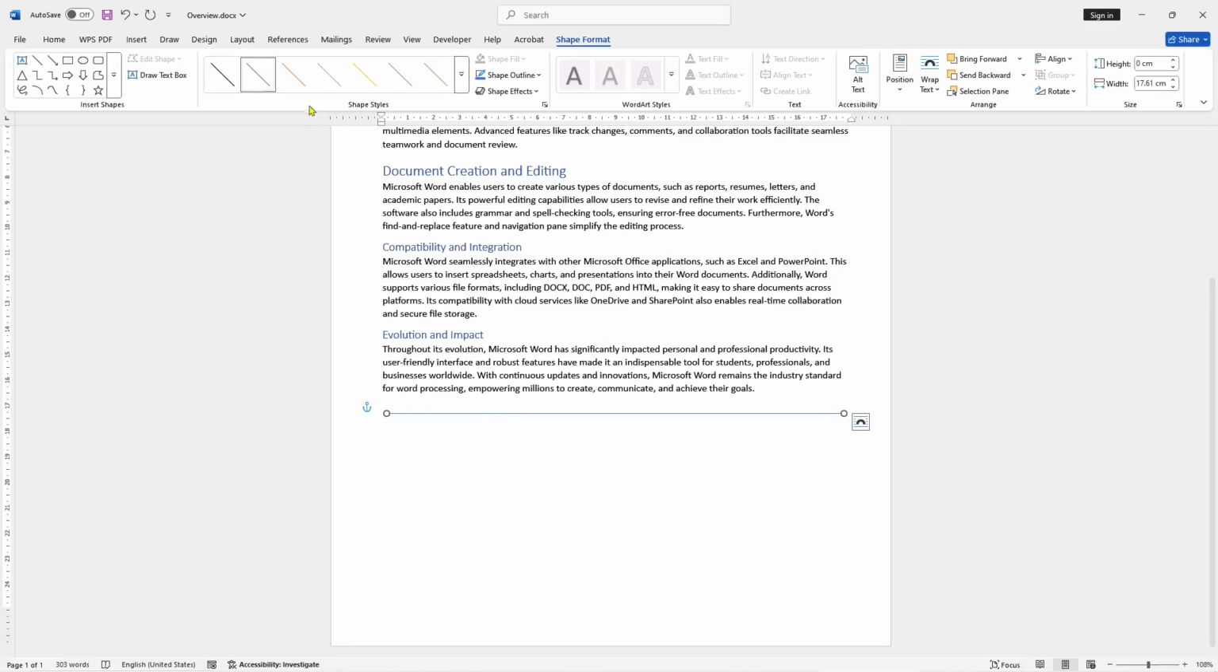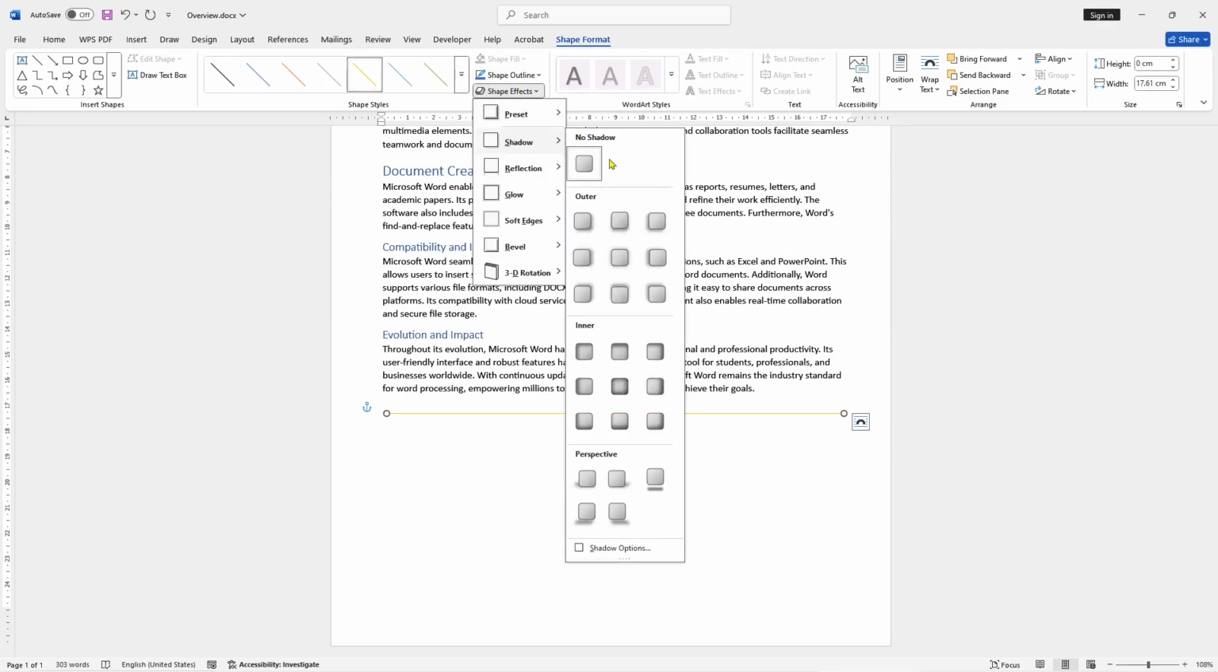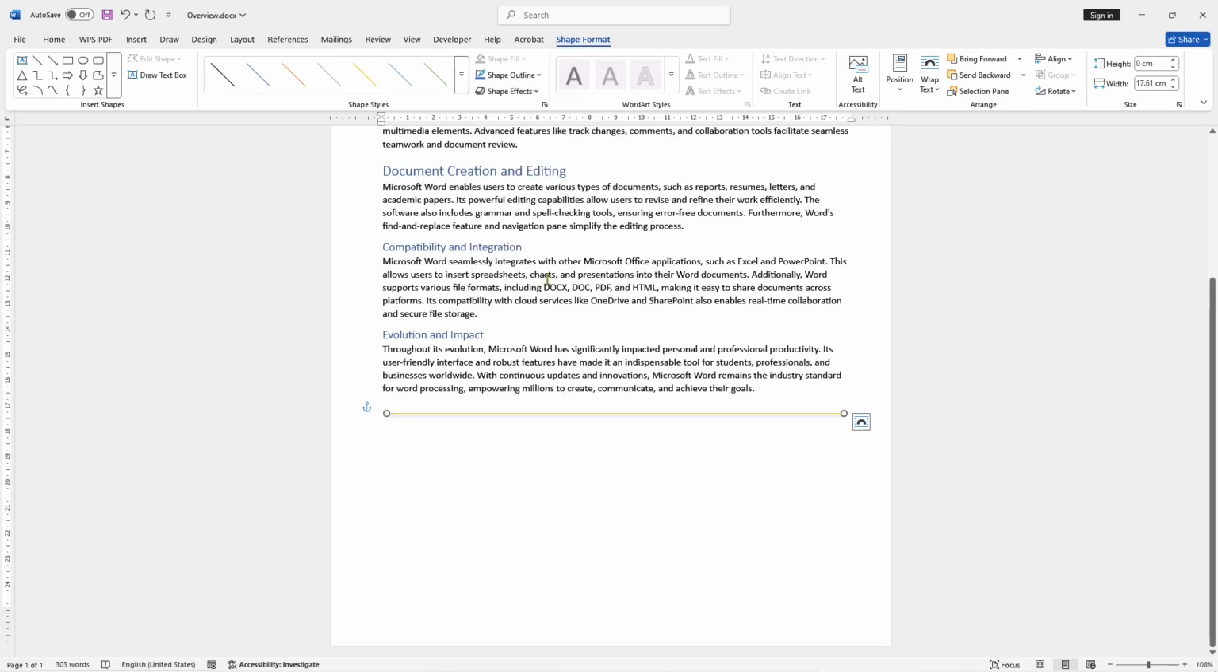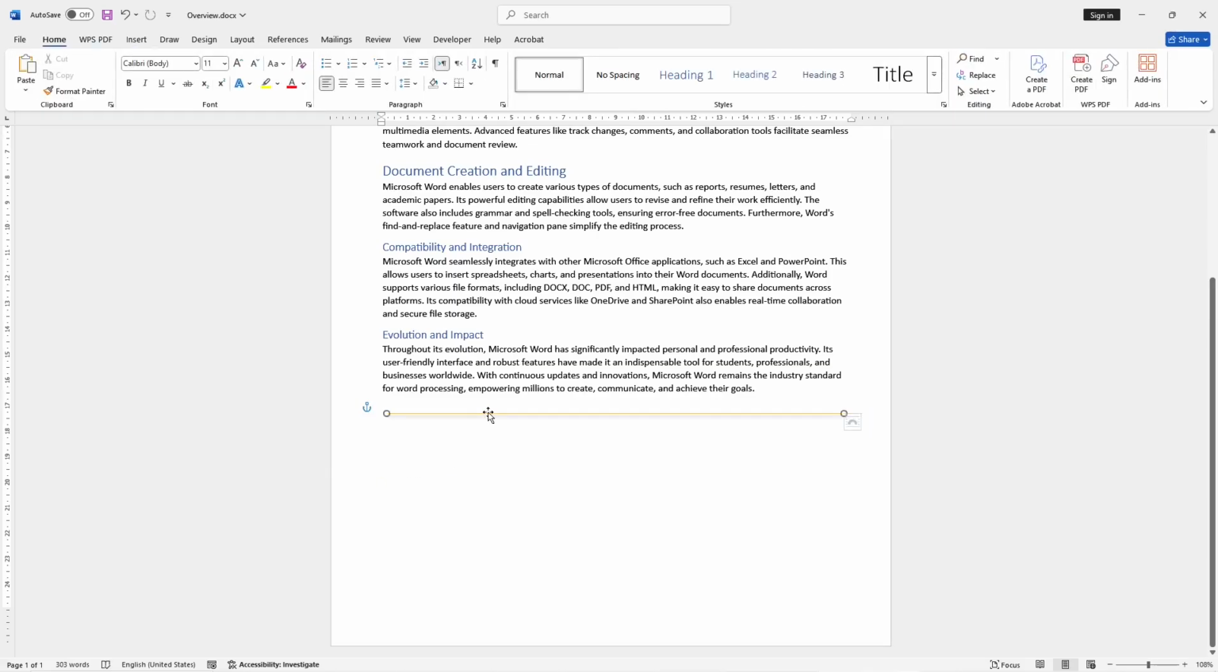Another option, you can also edit the line color, or you can use the Shape Outline or Shape Effects. Like you can set the shadow and other options. Then you can click Offset to apply this line.